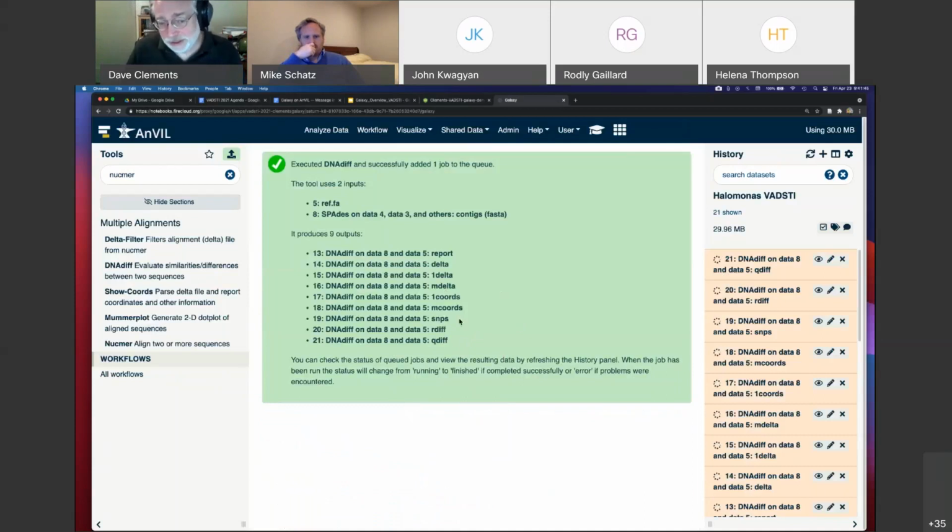Maybe there were SNPs here. It turns out there's not. There's just one insertion. There's a whole bunch of different outputs here that I could look at, okay? But QDiff is the one I want to look at.